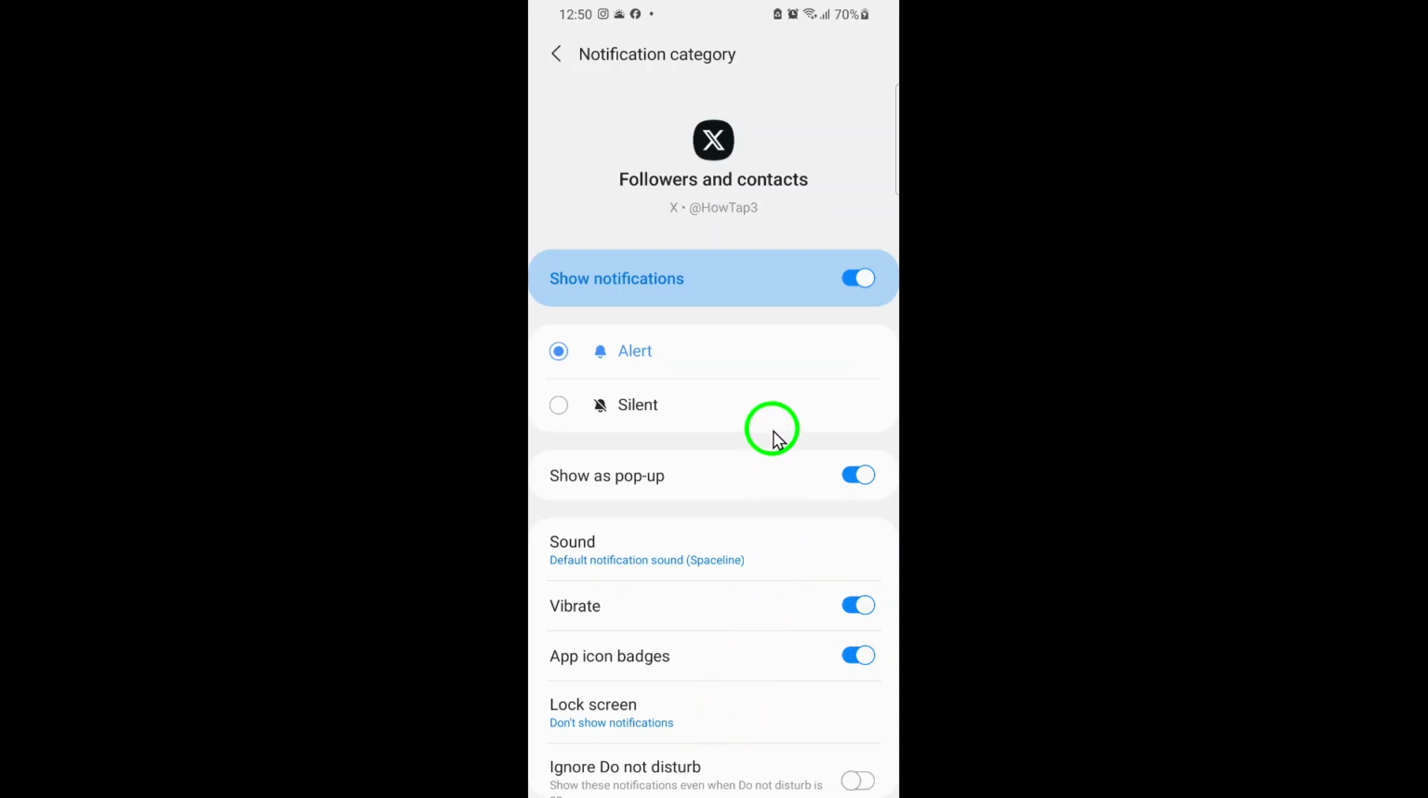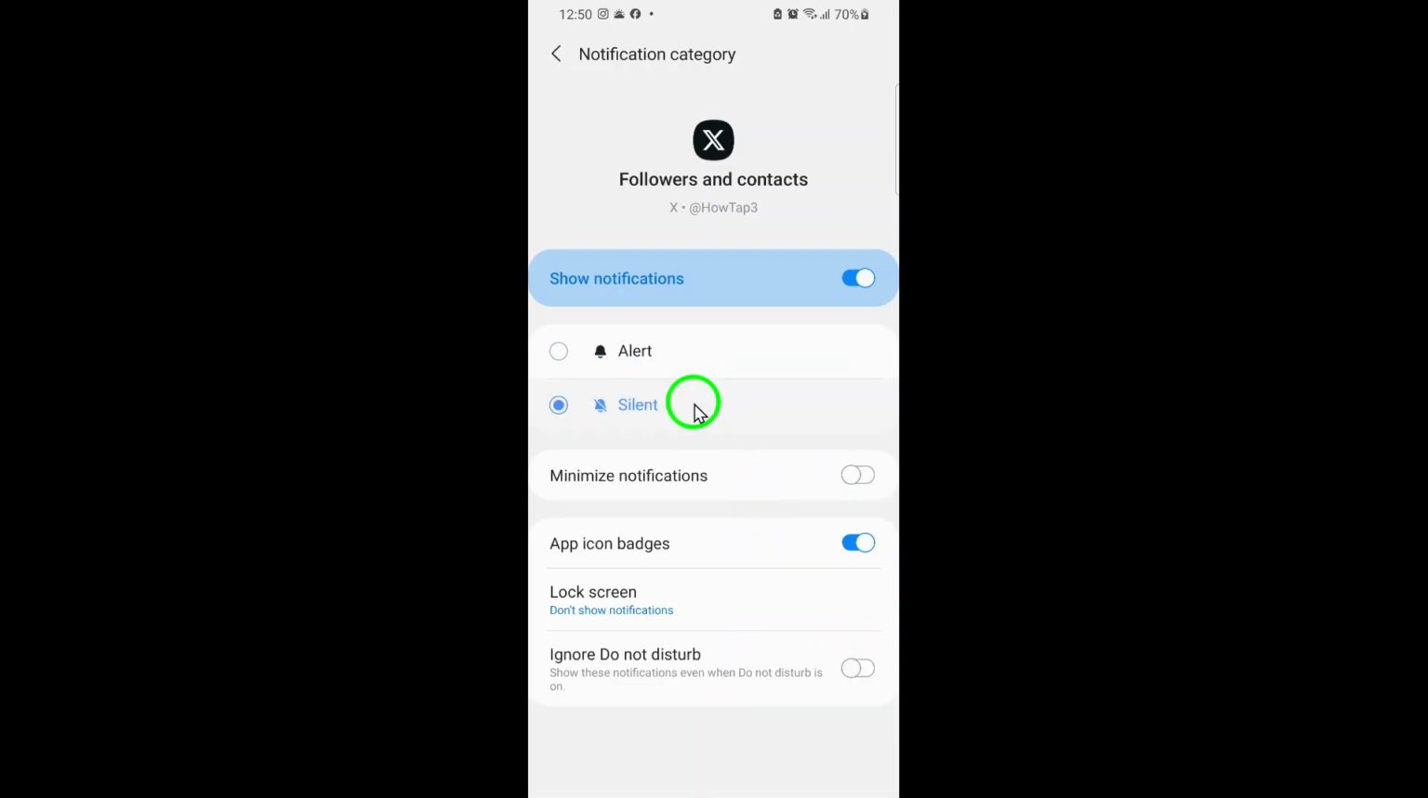This setting ensures you'll still receive those notifications in your notification shade, but they won't interrupt you with sound or vibration. It's a great way to stay informed without constant distraction. And that's it! You've now successfully set your followers and contacts notifications to silent on the X app.